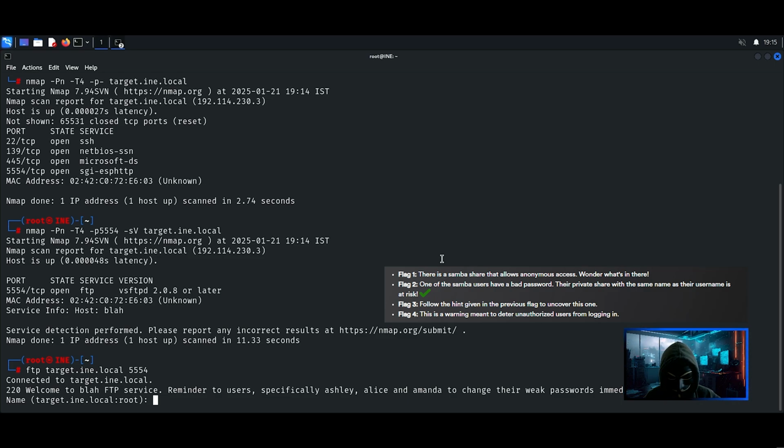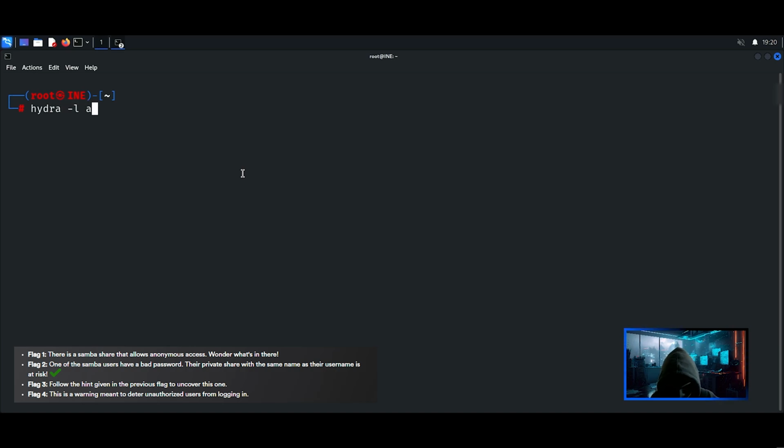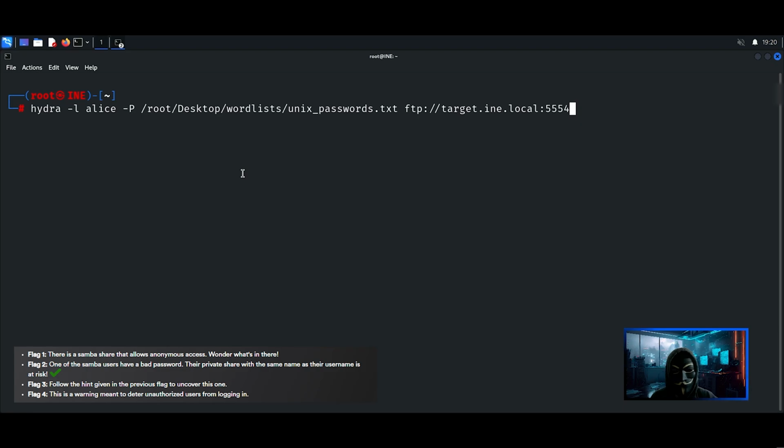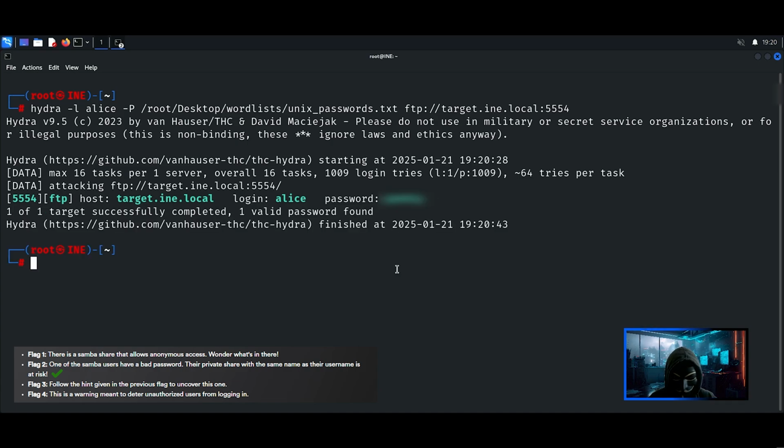Upon testing, anonymous access seems to be restricted. However, the message on the FTP server mentions a weak password for Alice. We can use Hydra to brute force her password. With Alice's credentials, we have the ability to access the FTP server and retrieve the third flag.